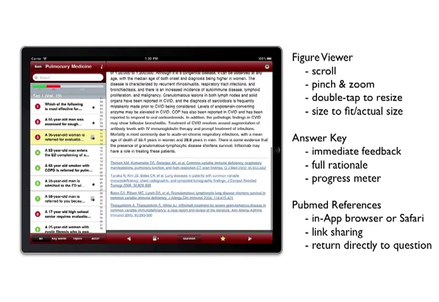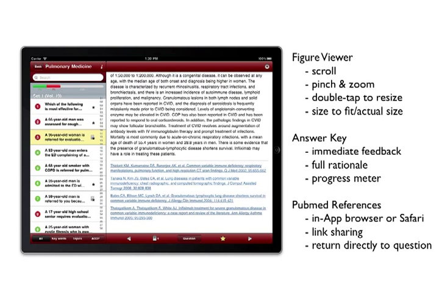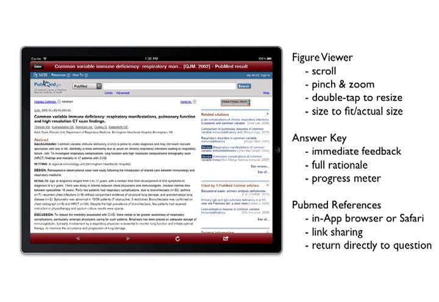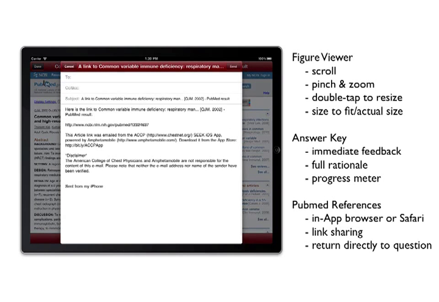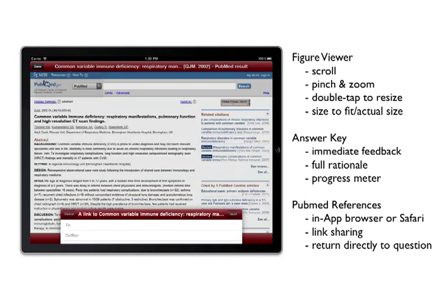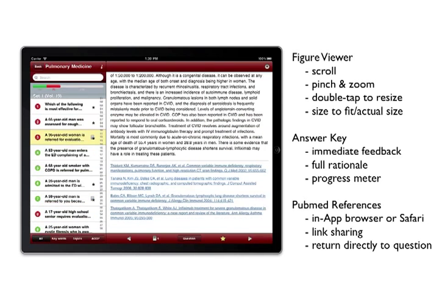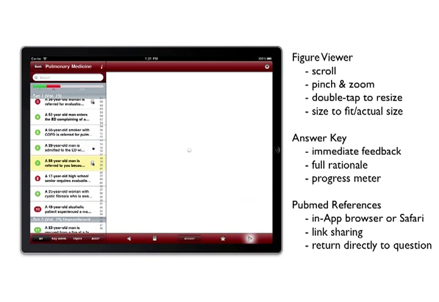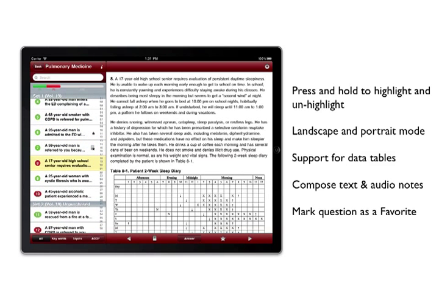All journal references link to their PubMed entry within the in-app browser. It works just like Safari, allowing pinch and zoom, scrolling, and linking. You can email the link to the page you found or close the app and open it up in Safari. But by choosing to use the in-app browser, the question button takes you right back to the case when you're done surfing. You can browse through the questions by using the forward and back arrows or by going back to the all list. While reading a question or answer, you can highlight text by pressing and holding. Press and hold again to unhighlight.